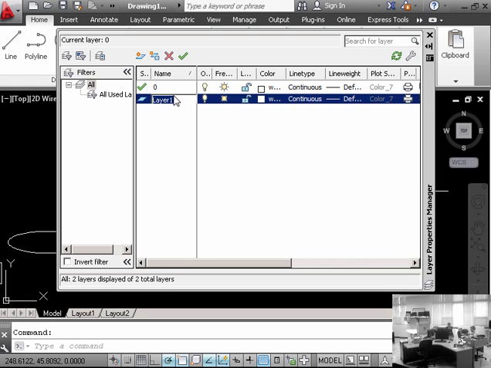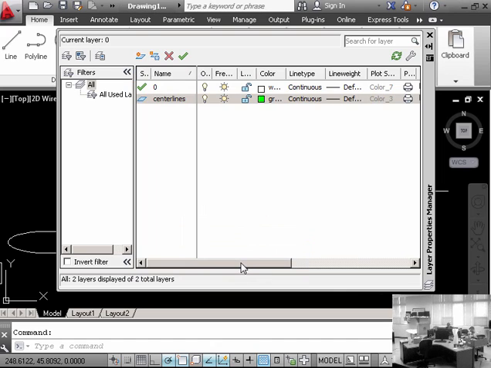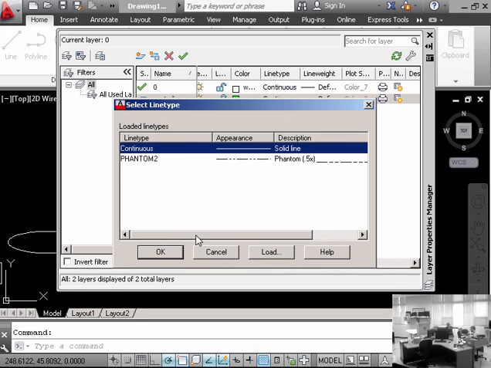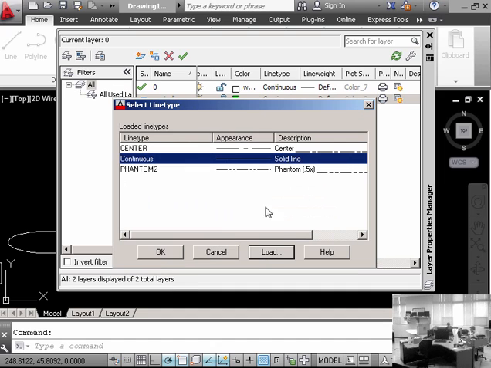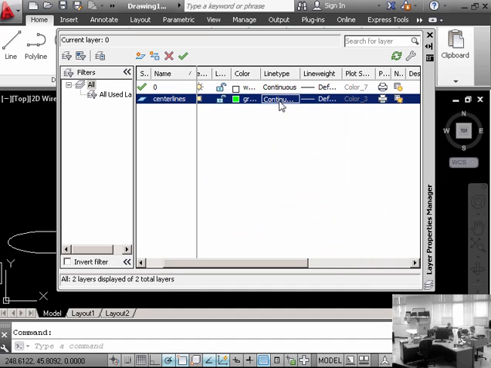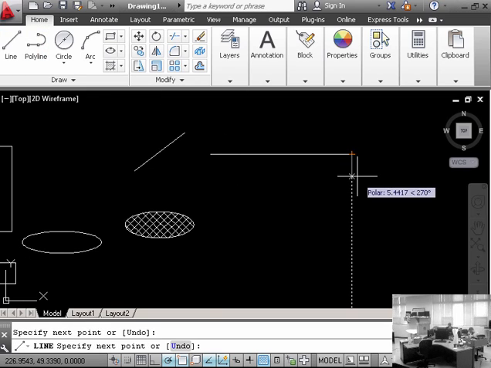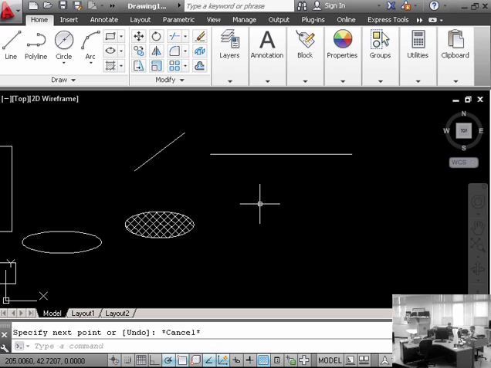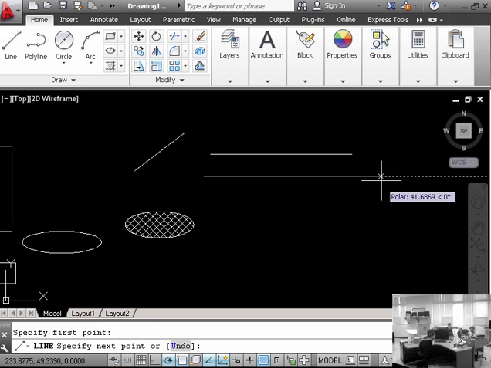So let's say that I want to actually have some center lines, and I want their color to be green, and I want their line type to be center. I can use this particular system to make all this for me. If I actually click on the right button. There we go. And that looks good. So now watch what happens when I draw a line with a normal layer. I get a line. Now watch what happens when I switch to my center lines layer and draw a line.